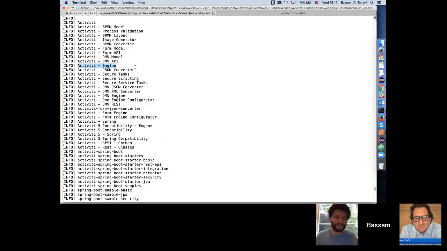Another important refactoring is that we got rid of the PVM layer that we used to work with in Activiti 5. So now that intermediate layer is no longer needed. The engine directly communicates with the BPMN model, which actually gives a lot of performance gain. Another two engines that were added in Activiti 6 are the DMN engine and also the form engine.